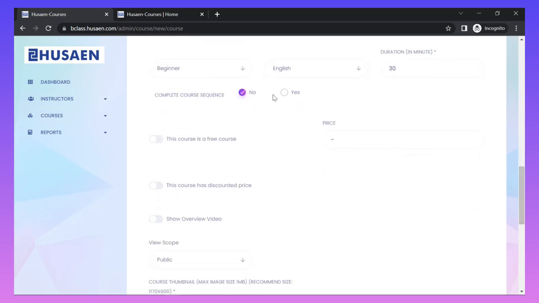So complete course sequence. Do you want them to follow your course the way you outline it, or you just want them to watch it randomly however they like? The consequence of this is that they will not be able to move to the next course lesson until they watch the previous one, if you turn it on. But if you turn it off, they can watch it randomly, they can watch lesson 12 before watching lesson 1, and so on and so forth. But for flexibility, I always like to turn it off.